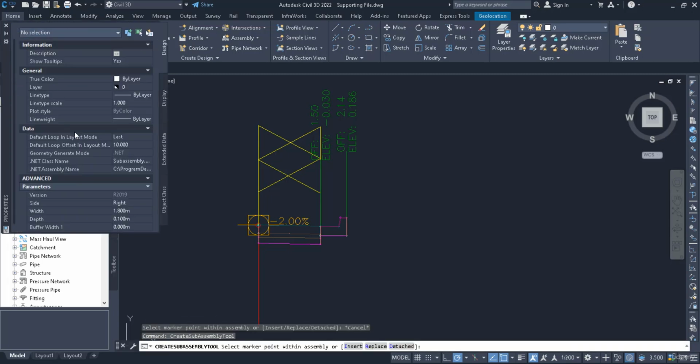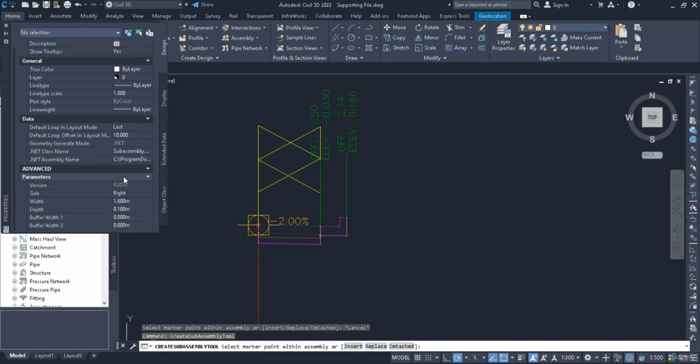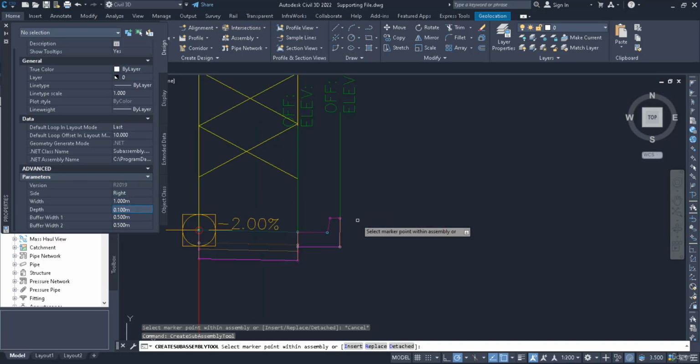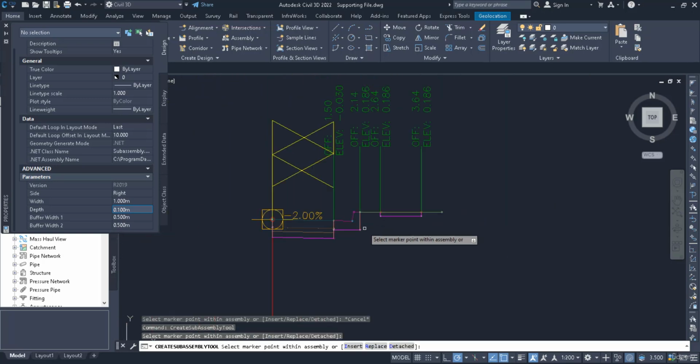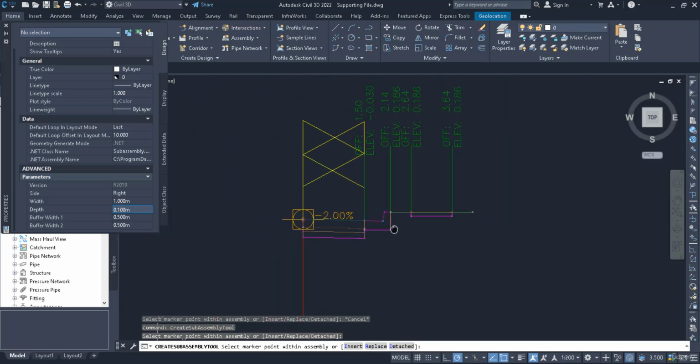If we want a sidewalk, we can simply place it with these parameters, or we can change the parameters, like the buffer width can be changed from 0 to 0.5 for 1 and 2, and the width can be adjusted to 1 meter as well. We can click the top node here, and here we have the sidewalk or a platform.